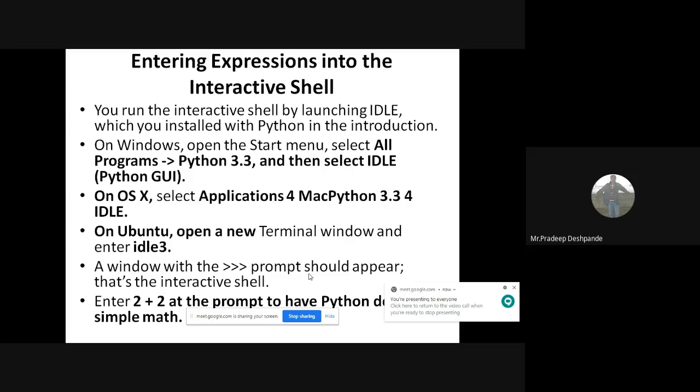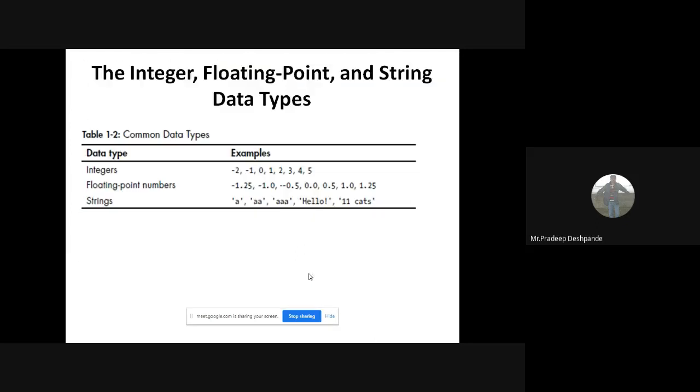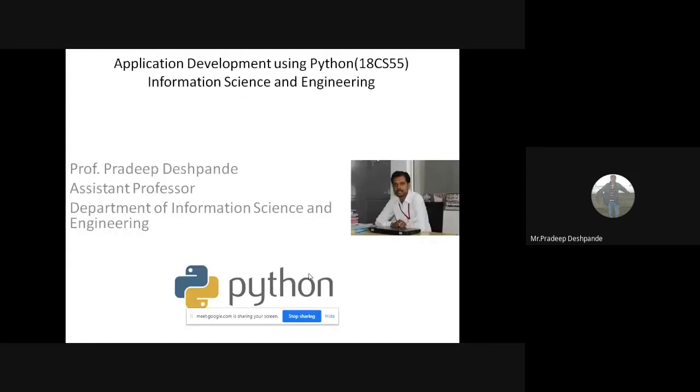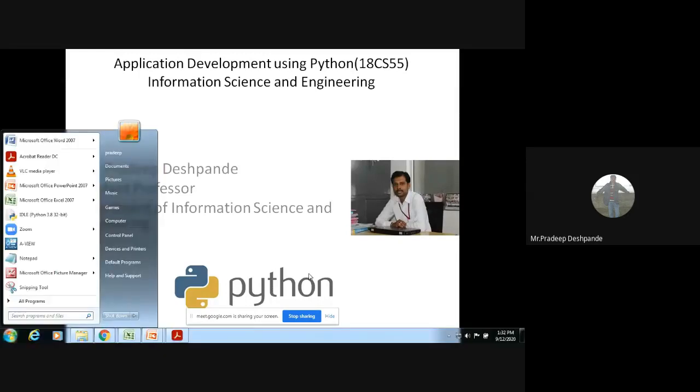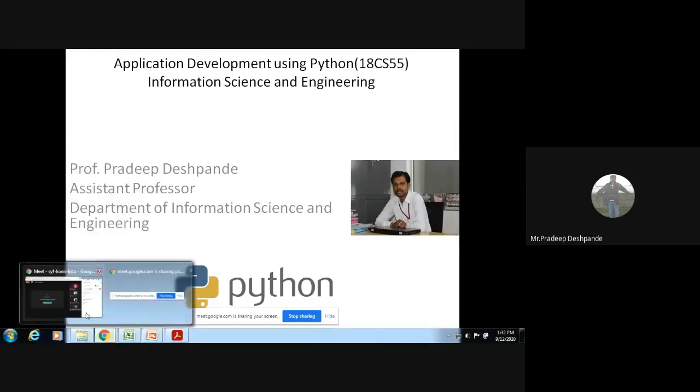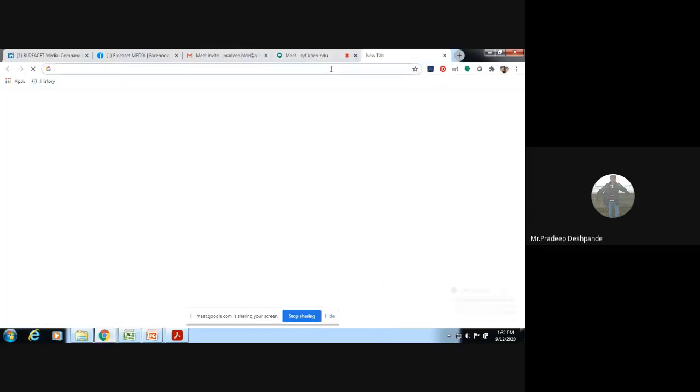Before the actual syllabus, I just want to tell you that you need Python to be installed in your systems to run the commands. The latest version of Python is Python 3.8. You can download Python from Google. I will tell you how to download and install. Go to Google, then search for Python.